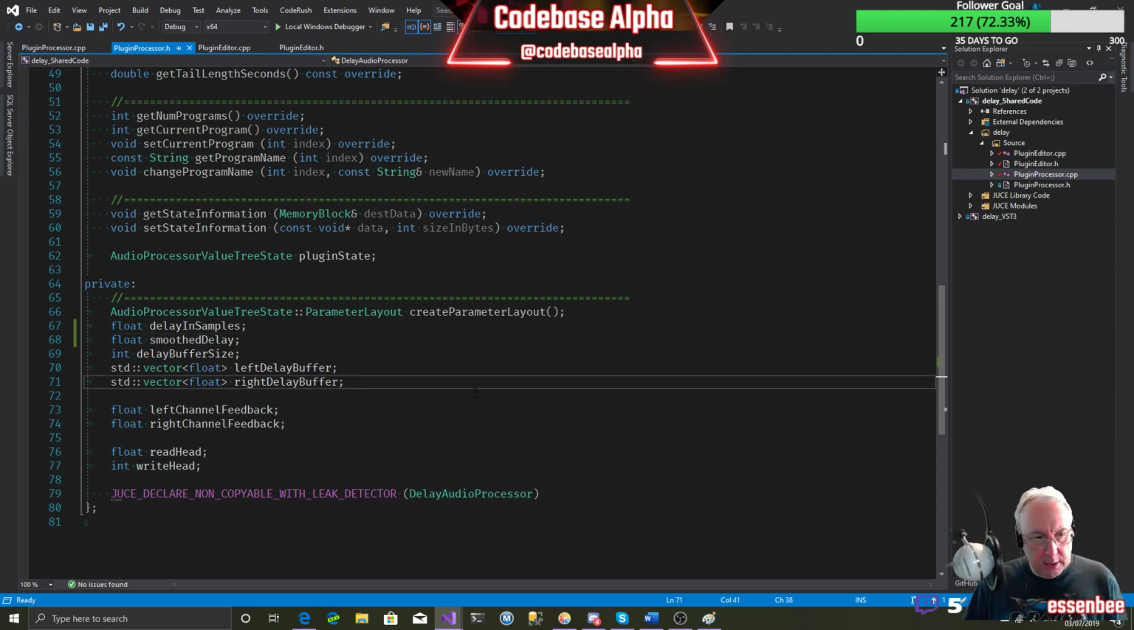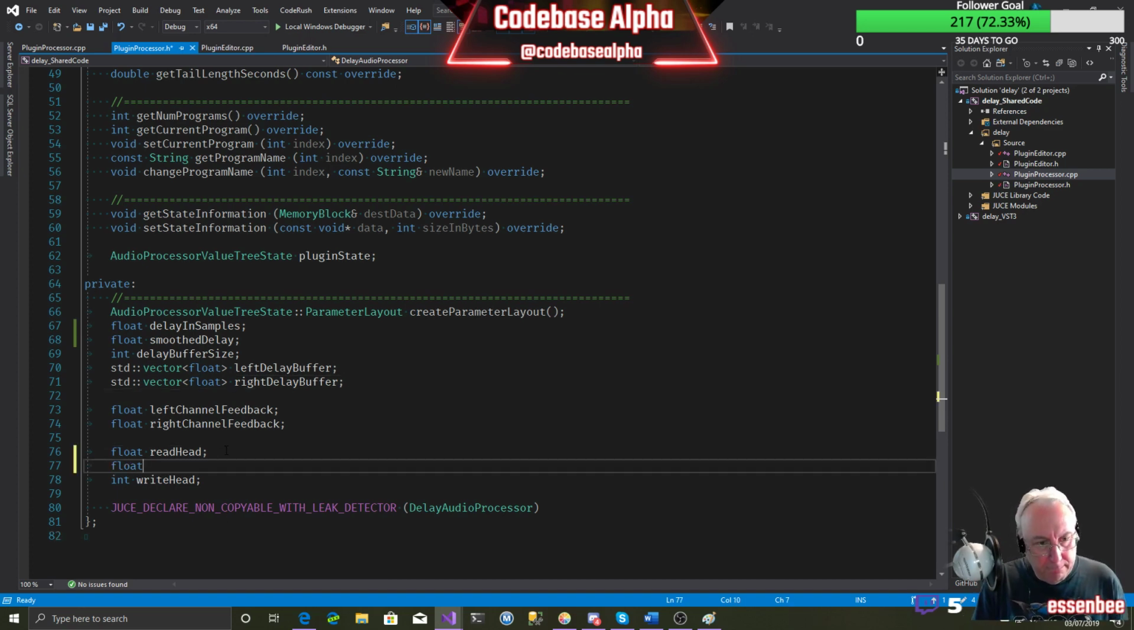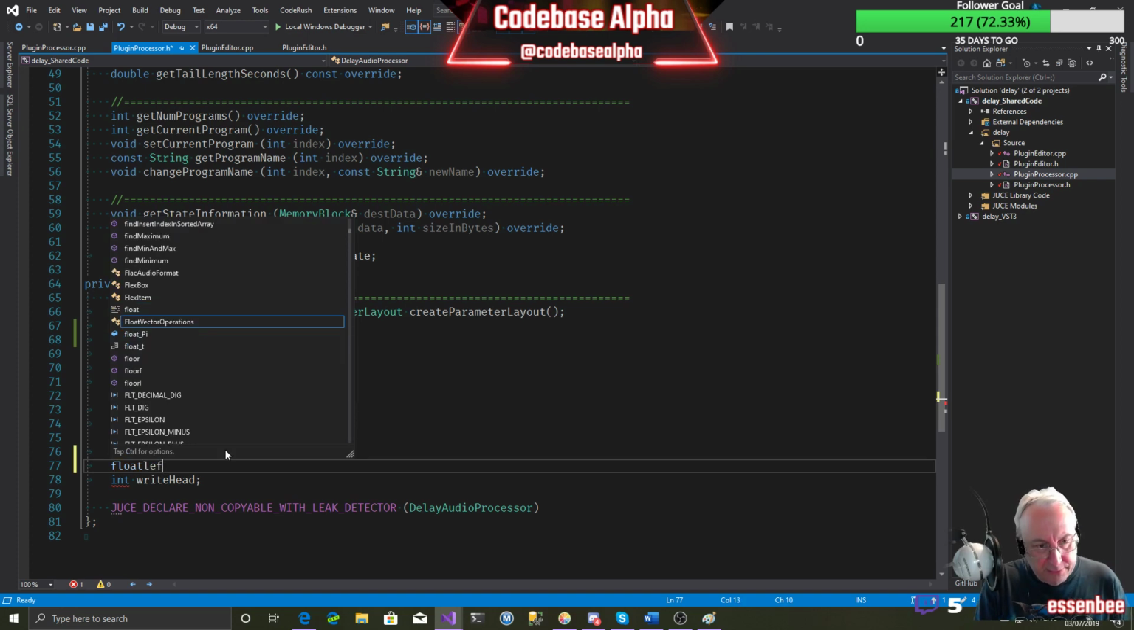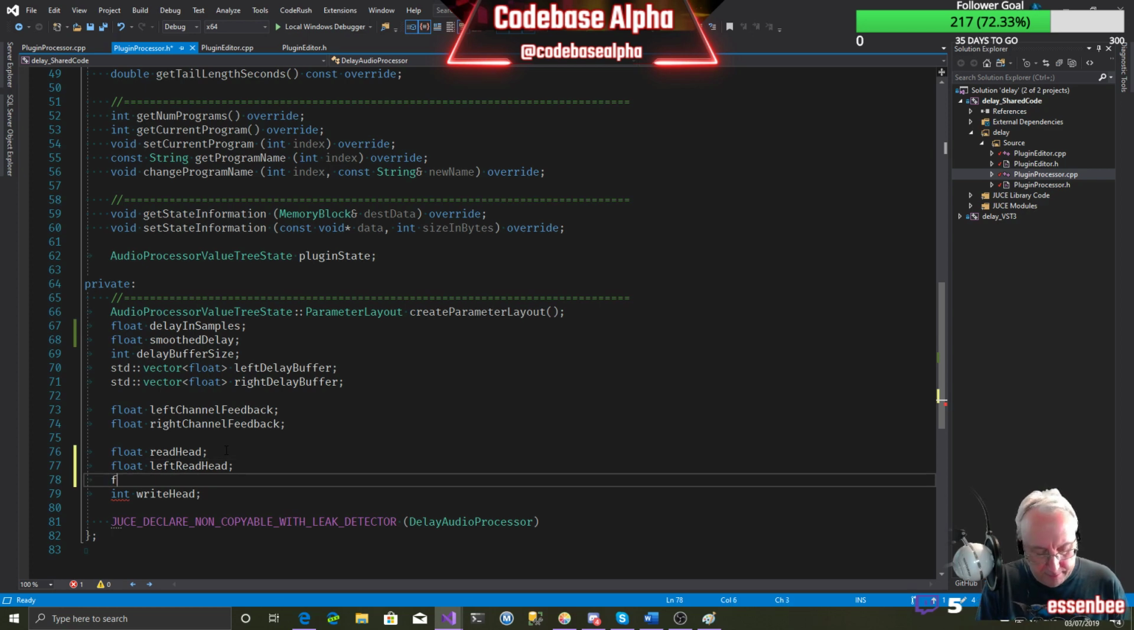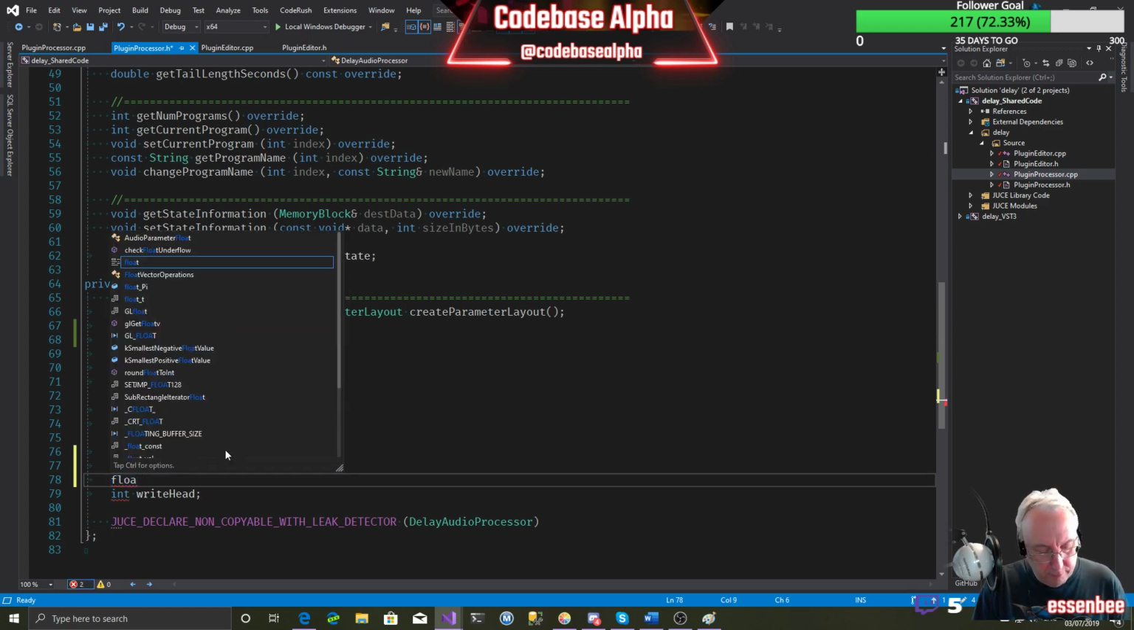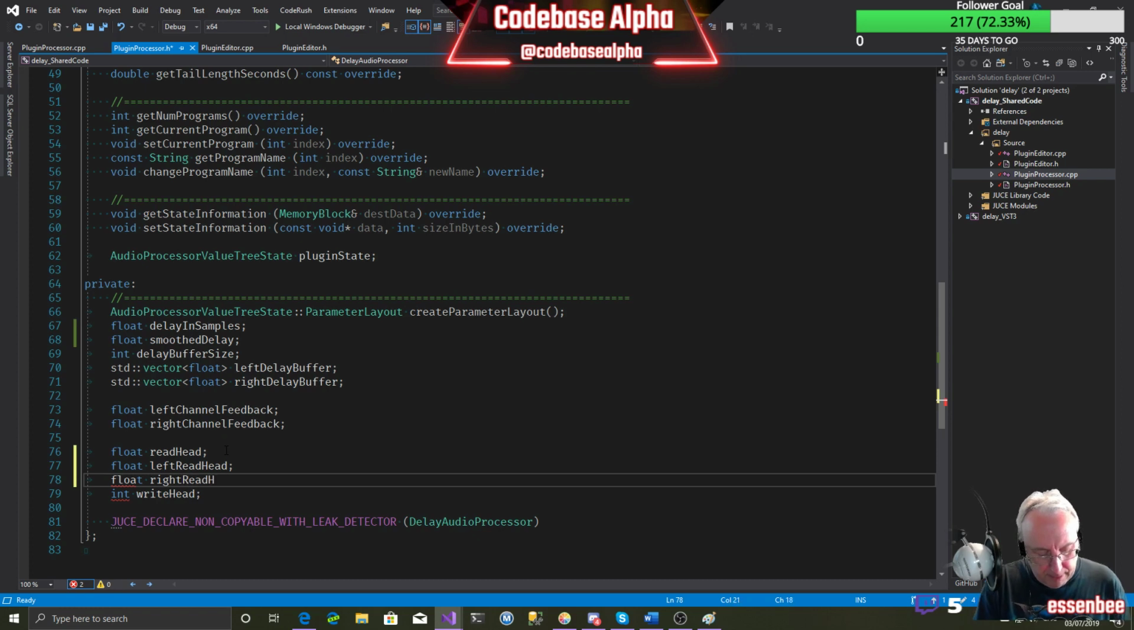Okay, so we're going to want to have a left read head and a right read head. So we can read from our delay buffers separately, reading at the same time. That's for a future feature when we come to the phase offset. So we'll create those for now. Okay, what else do we need?